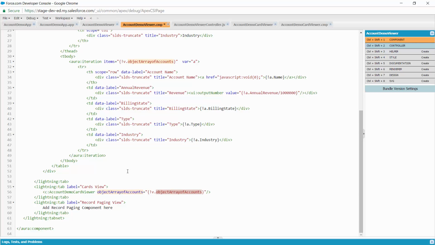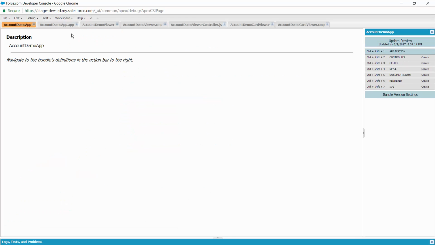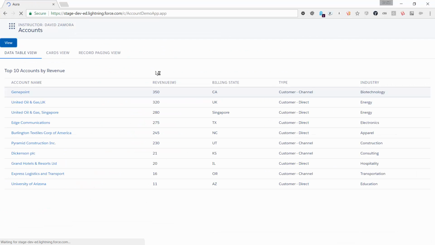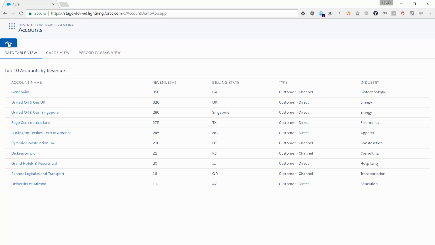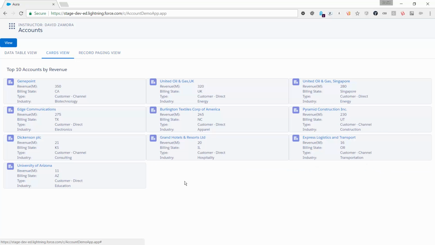So now let's go ahead and do a Save All. Click on the account demo app, tap, and preview the results. Okay. I'll click on my view. Okay. Here's my table view, which we just saw a minute ago. And now I'm going to click on my card view, and guess what? Hey, got a different view.